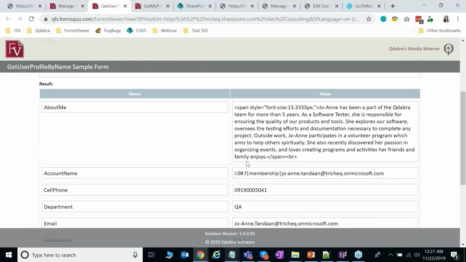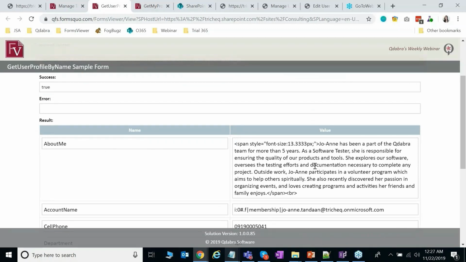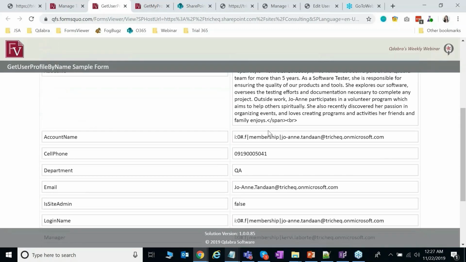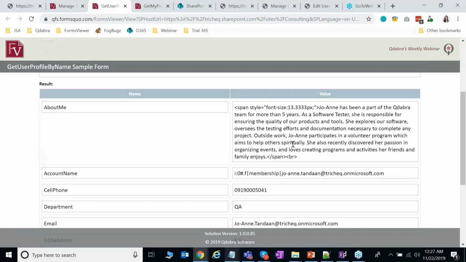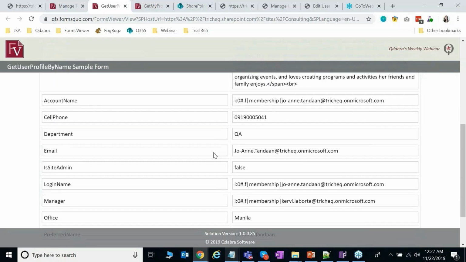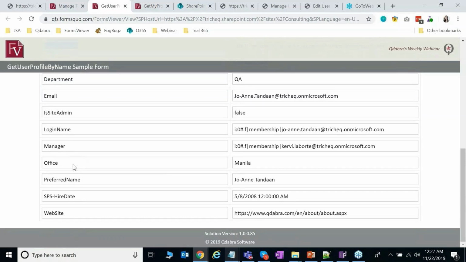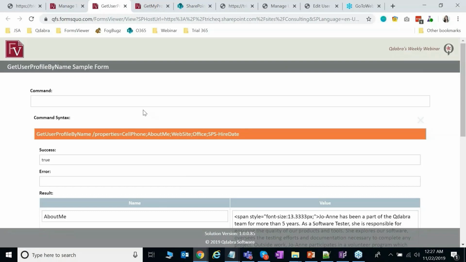So here are the results, the user data returned. I got the about me section or value. This is not by default, so it's showing here. It's really nice. And I also have my cell phone, which is not by default. Account name is default. Department is default. Email is also default. Login name as well. So there you go. So these are also some properties that I added in the properties parameter, hire date and website. So that is profiles.